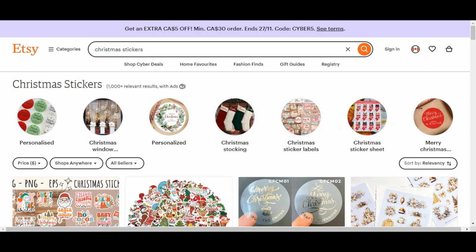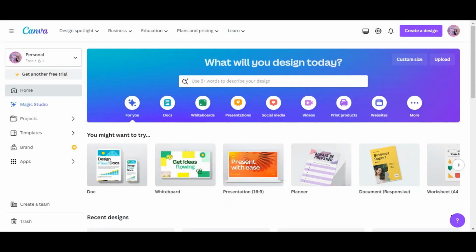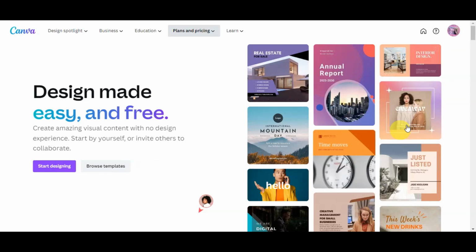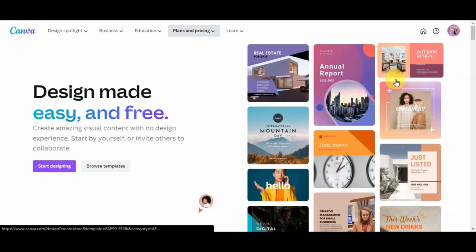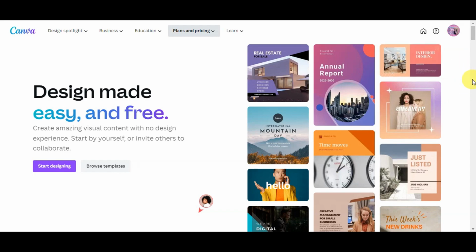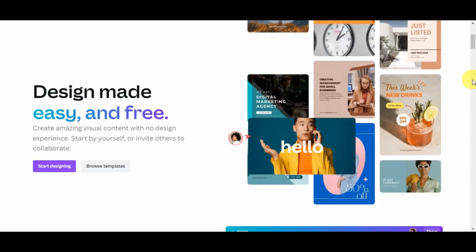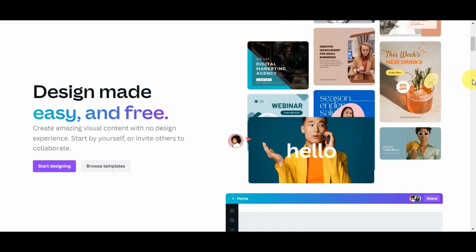For us to be able to get started, we're gonna first introduce the website that we're gonna use to create this, which is Canva. We'll do a quick overview if you're not familiar with it. This is a web-based graphic design tool designed for creating various visual content with ease. It has a user-friendly interface featuring drag and drop functionality.